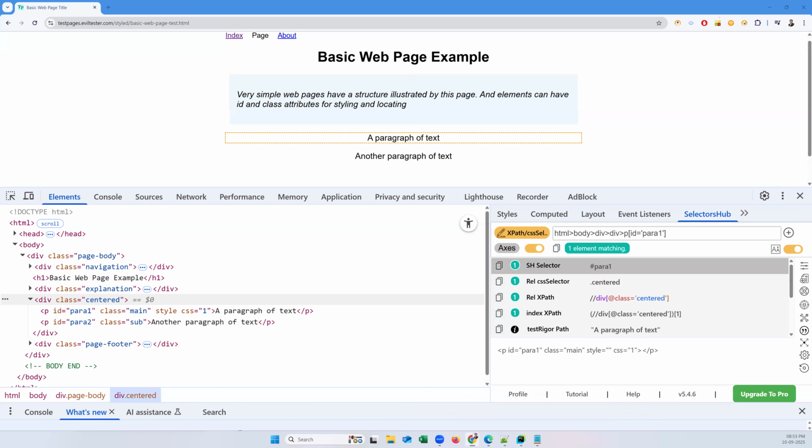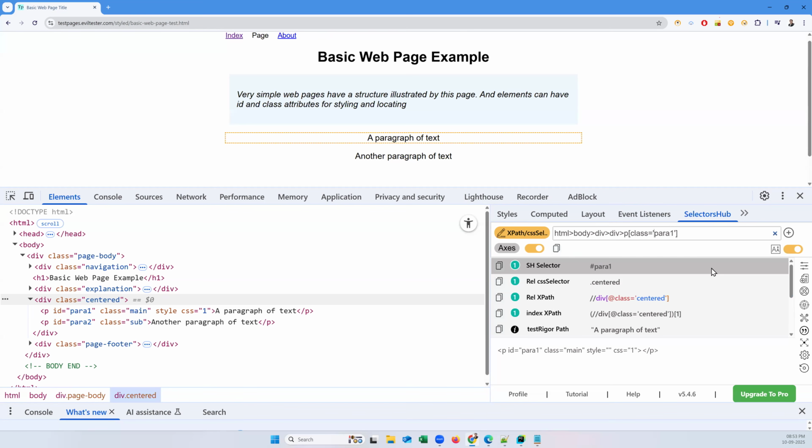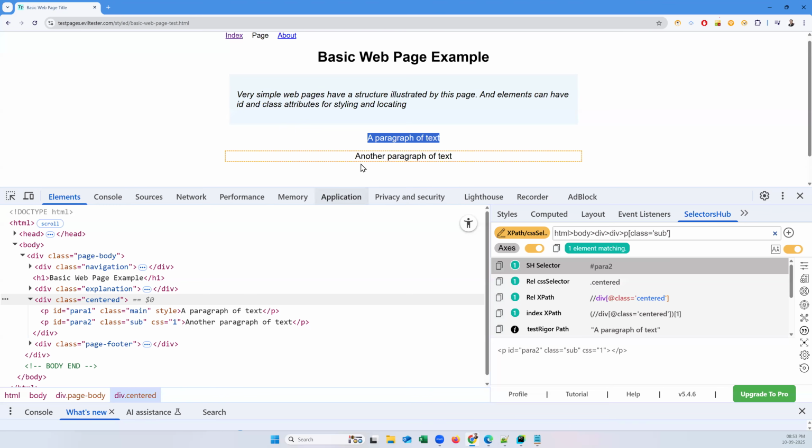And instead of para1, can we use a class here? Class equal to main, class equal to sub is there. Can we use class here? Yes. Instead of ID, I can also use class. So what class can we use? Let's say main. When I say main, now the first element, a paragraph of text, is matched. And similarly, class equal to sub. So instead of main, I'll say sub. Now the second element is matching, which is another paragraph of text.